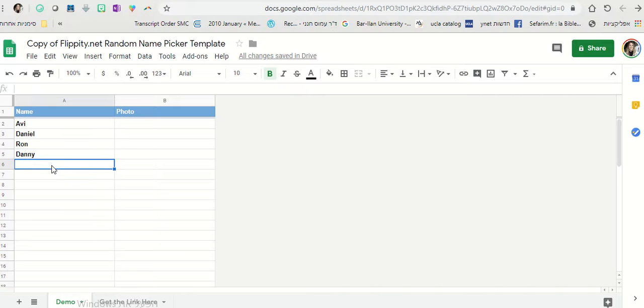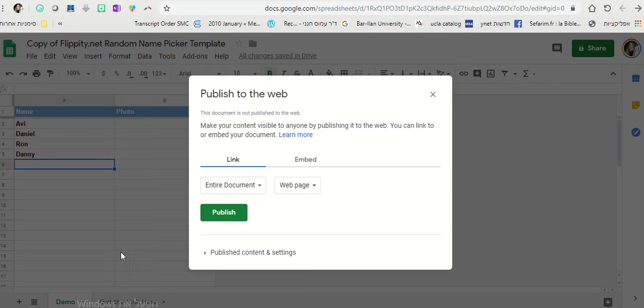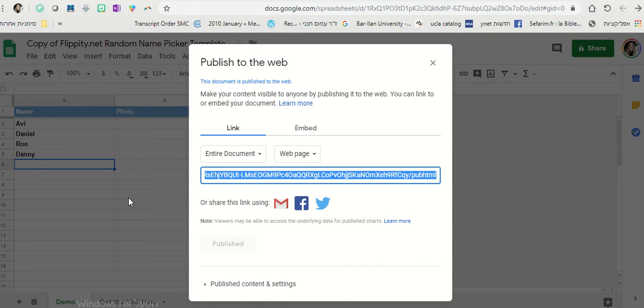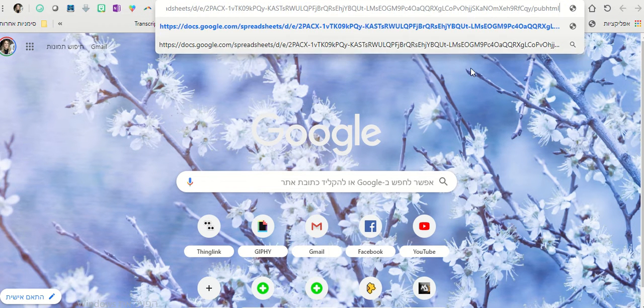When you're done inserting all the names, go to File, Publish to Web, and then click Publish, and then Approve. And then you copy this link, Control-C, and you go to a different tab. You open a completely new tab, and you do Control-V, and you paste.